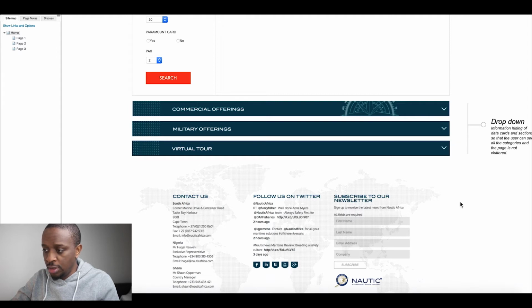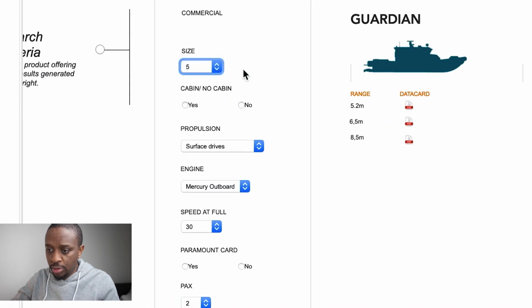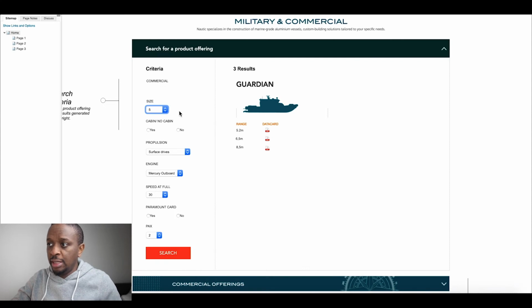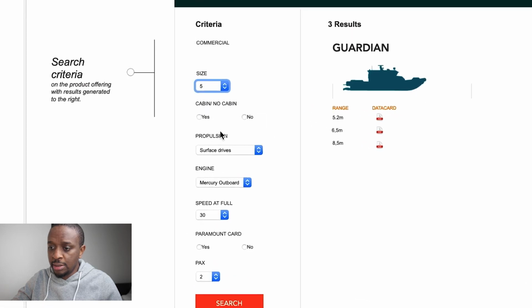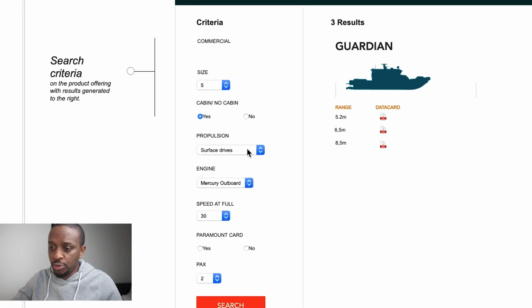So these are like accordions. You can interact with the drop downs. I think the key goal here was to create filtering for their line of military and commercial shipping vessels. So these components would have helped you filter the type of vessel that you want. Then you could hit search and the results will show up here, and then you could download the data card from there.